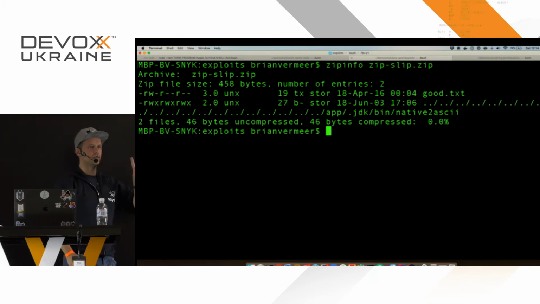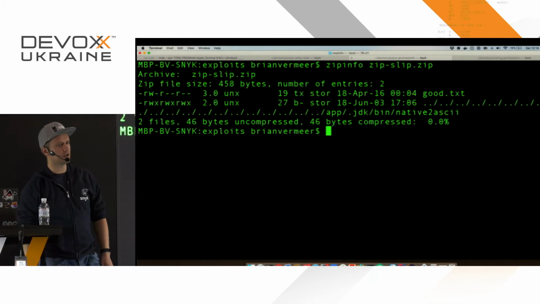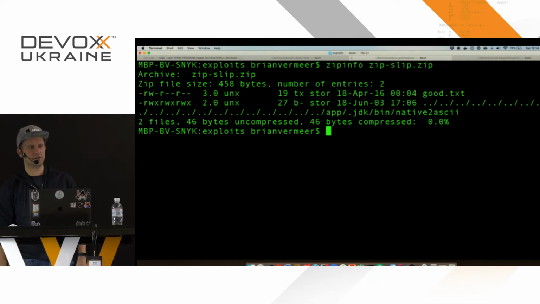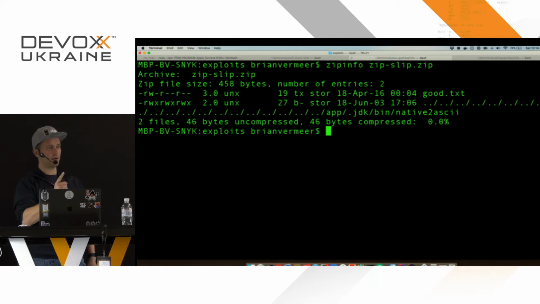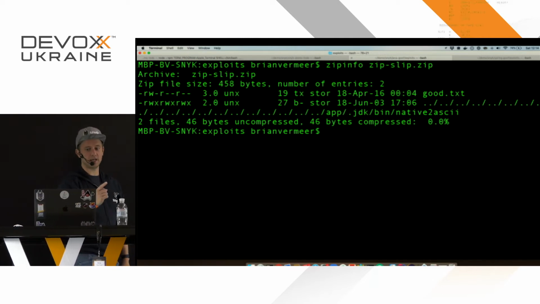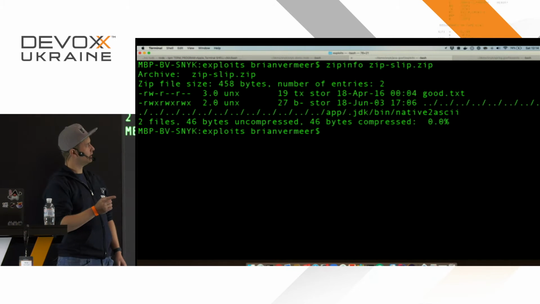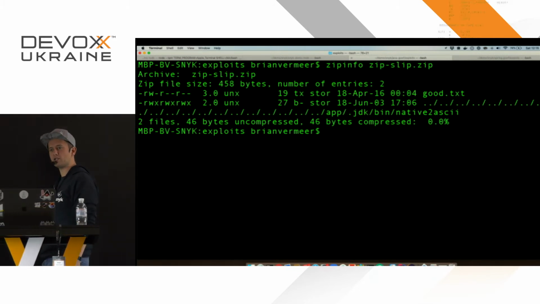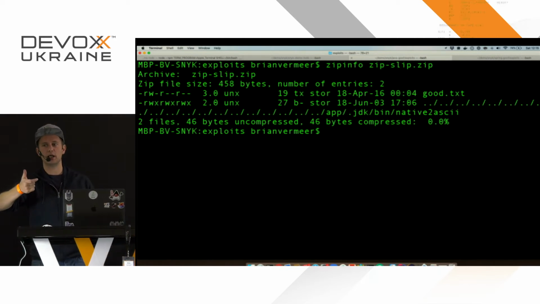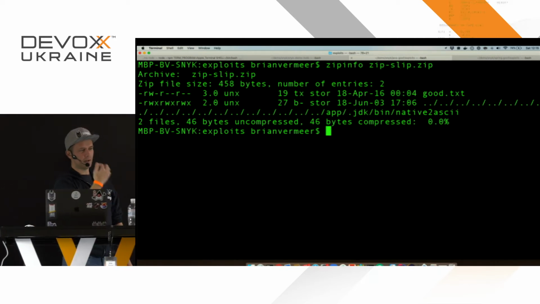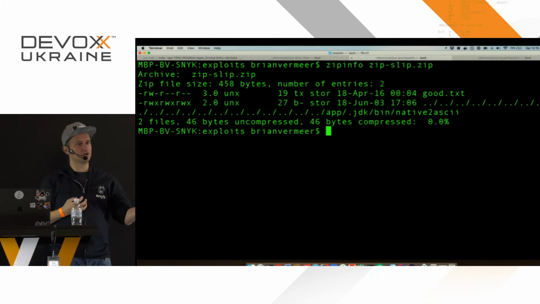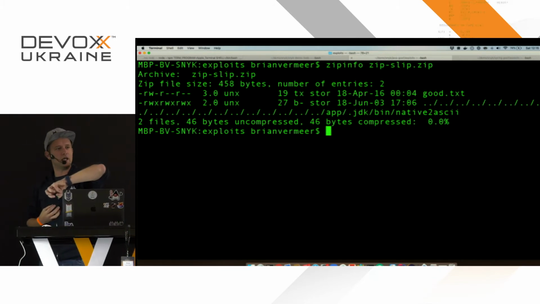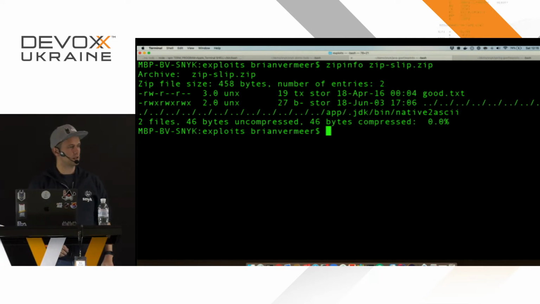This zip file has two files. One good.txt and one ////////app/.jdk/bin/native2ascii, which is the native2ascii code that is part of your JDK. What we're trying to do here is break out of that sandbox, do the path traversal to the root, go into the JDK, and override the native2ascii.